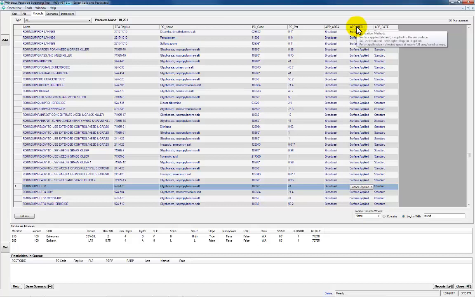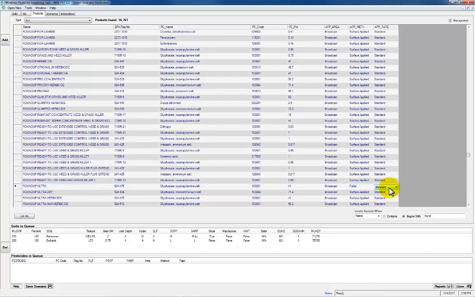Now in this case, we're doing a burn down maybe of a weedy field, so most of the material is going to be hitting the weed mat, and so we'll call this foliar. And then the last one that we deal with is the application rate. We have 3 choices: standard, low, and ultra low.